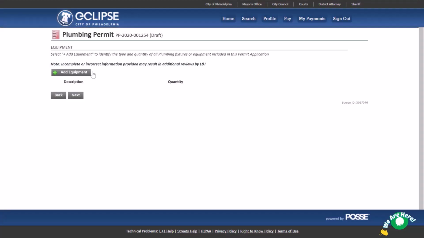Because fixture replacement was selected on the previous screen, this equipment page appears. Click the Add Equipment button to add all fixtures and the quantity.